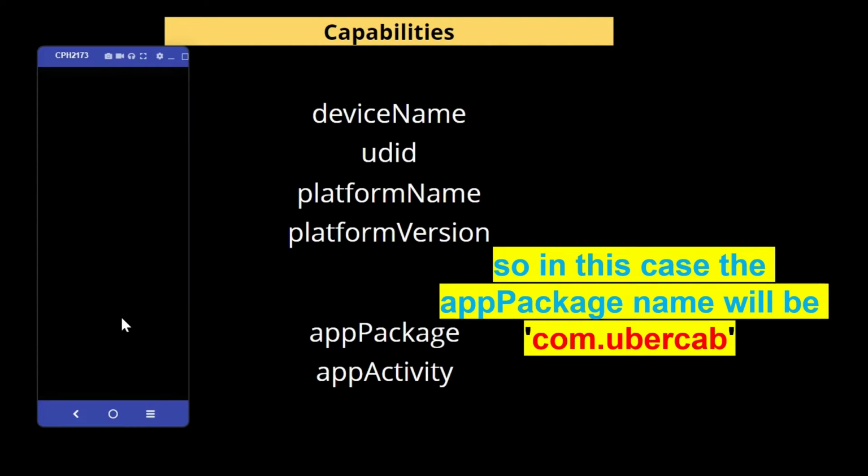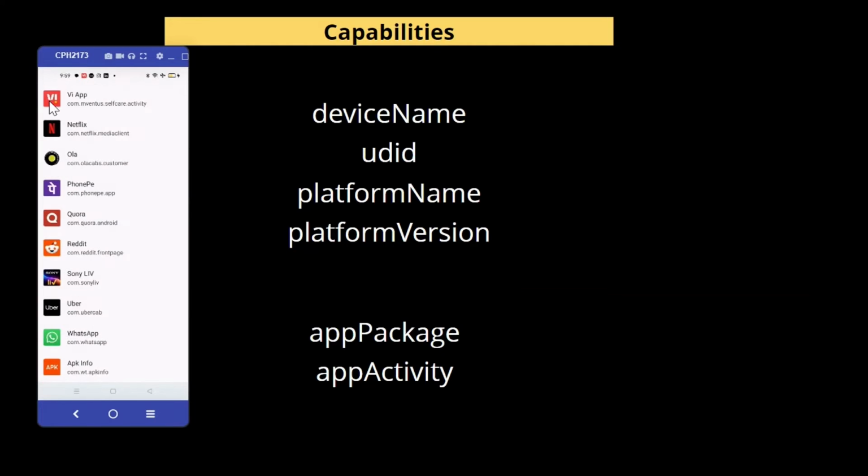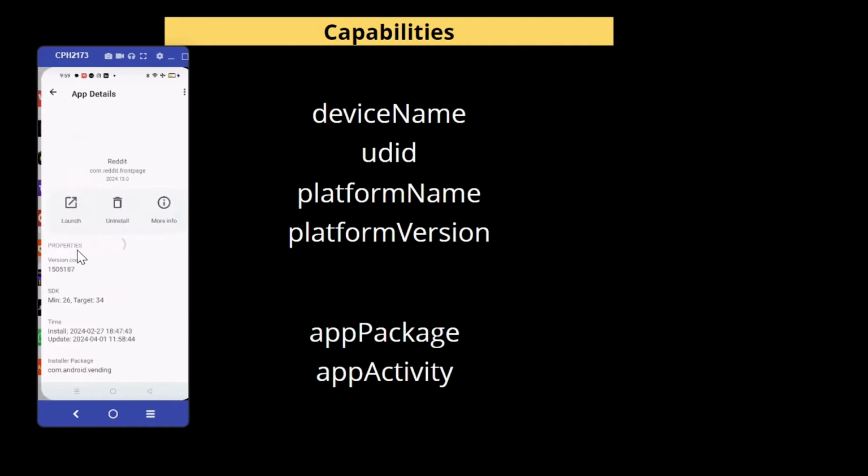Now the application that you will try to automate needs to be your app package. If I had selected some other application like Reddit, you can see over here com.reddit.frontpage. So that's the app package, but we are interested in Uber. That's the reason I'll take the app package as com.ubercab.